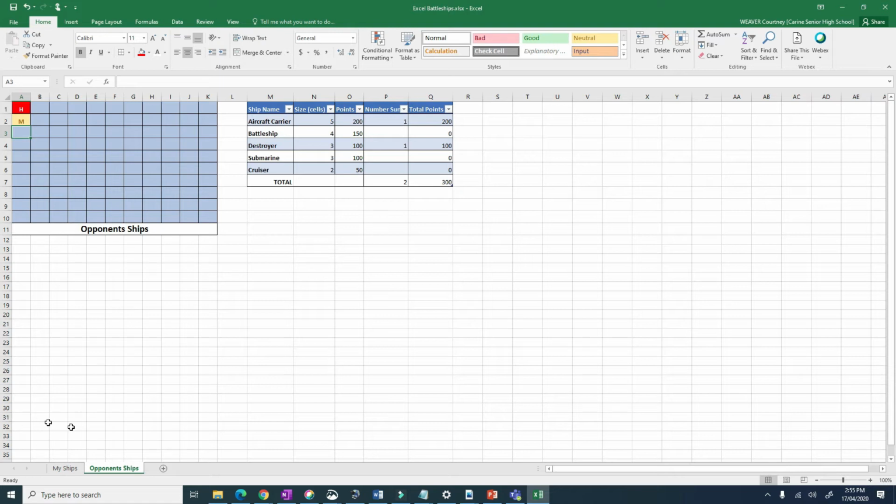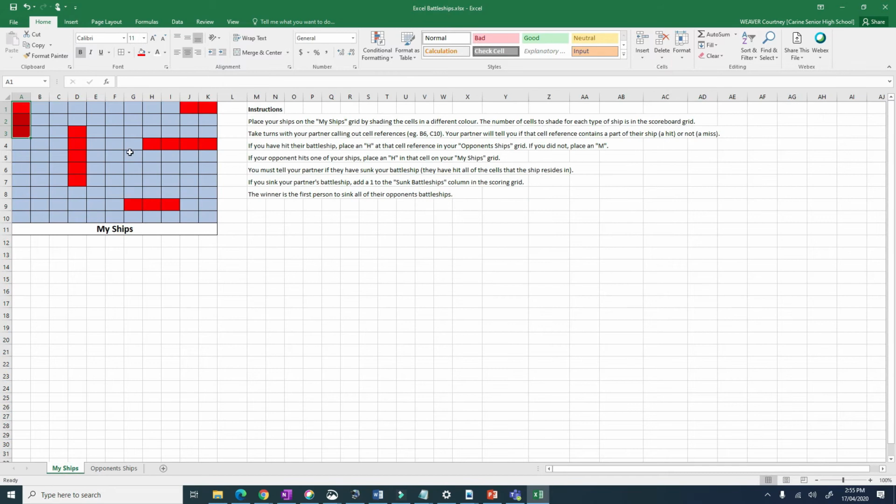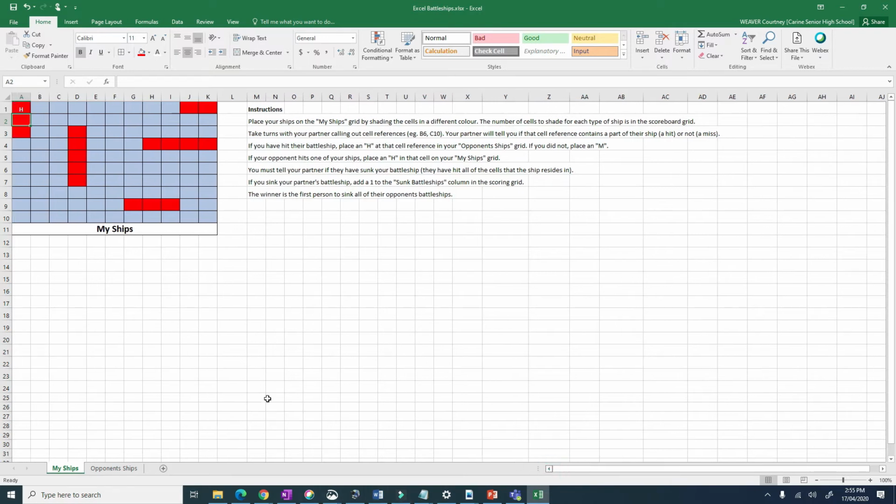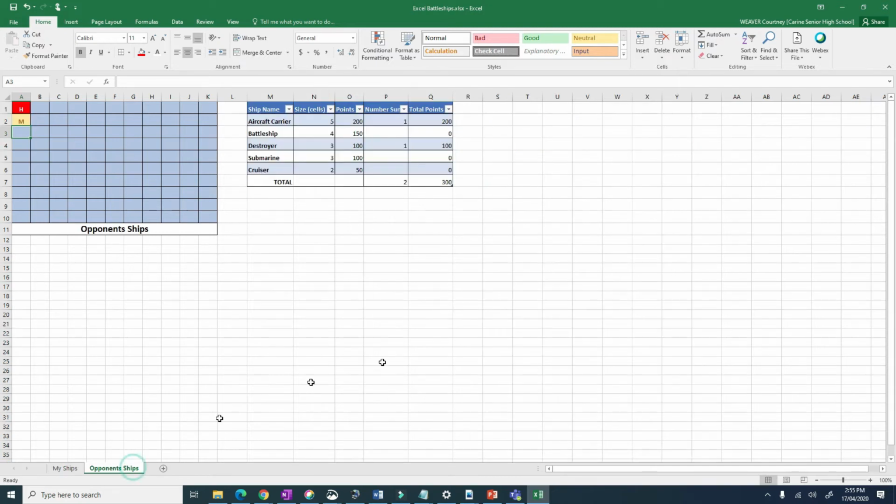So on my own board, as my opponent calls out their location, if they say A1 and that was a hit, I press enter. I put an H in there to show that my ship has been hit in that location. If all of those are hit, then I would say you've sunk my battleship, and my opponent would then score themselves 1 point for the destroyer. So we will go through how to make this board step by step.